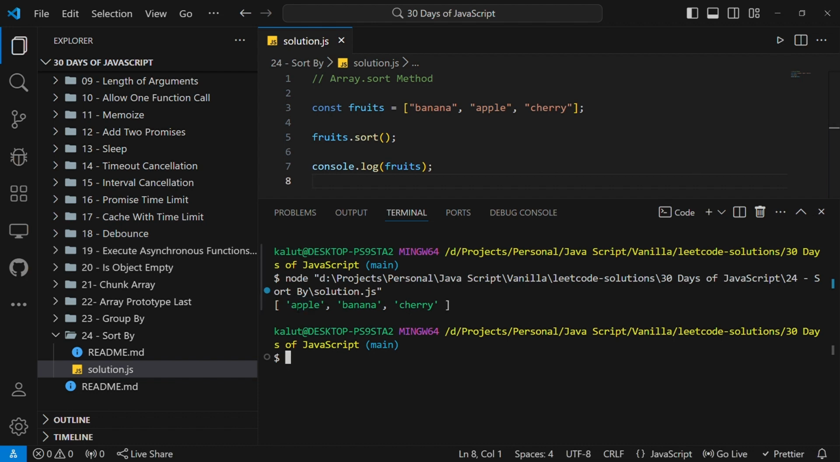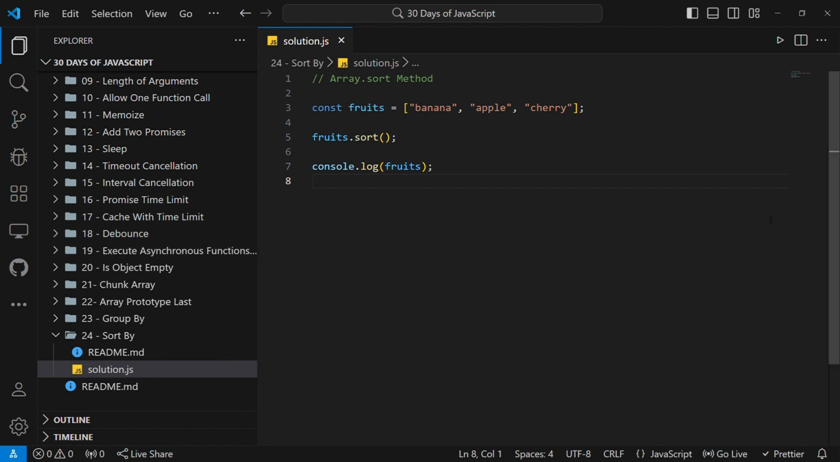So it sorts according to the alphabet. See, A comes before B and C in that order. So that is how the sort method works. But if you do the same with numbers, let us just look at an example with numbers. So maybe I just change this into numbers.